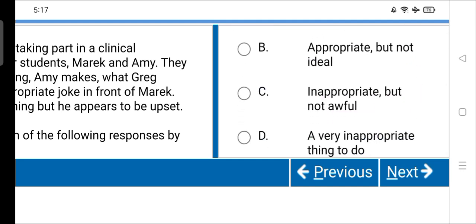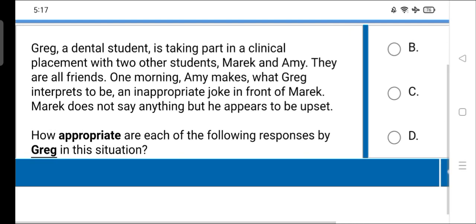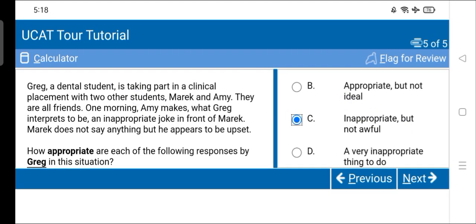So we have the right option, it could be C or D. Option C is inappropriate but not awful. Option D is a very inappropriate thing to do. And in the next line, he said that Marek does not say anything, but he appears to be upset. So we can say it could be the right option C, that it is inappropriate. He felt it like that, but it's not that much awful. Okay, so we selected the right option C.